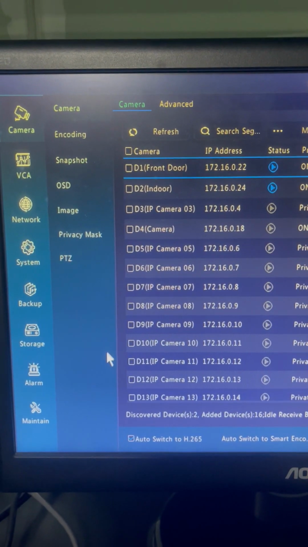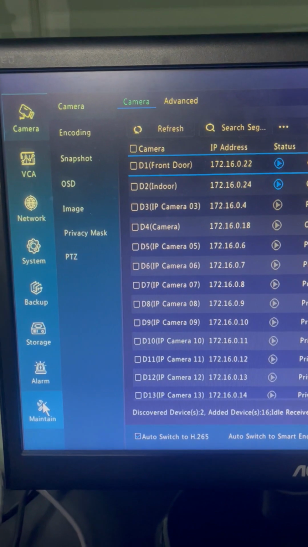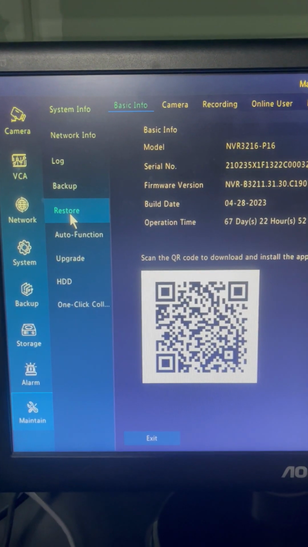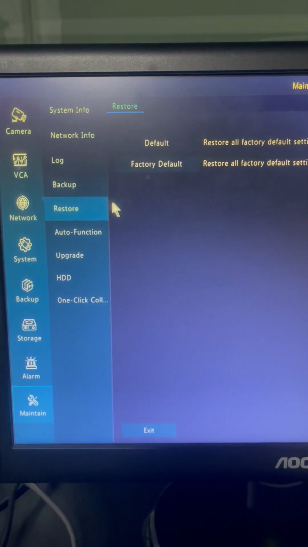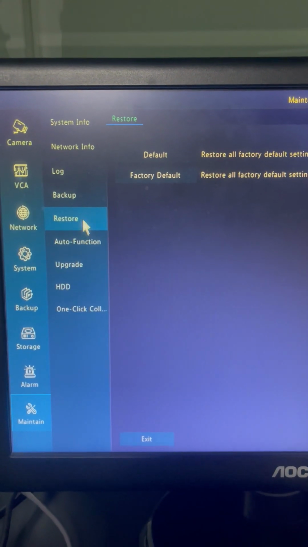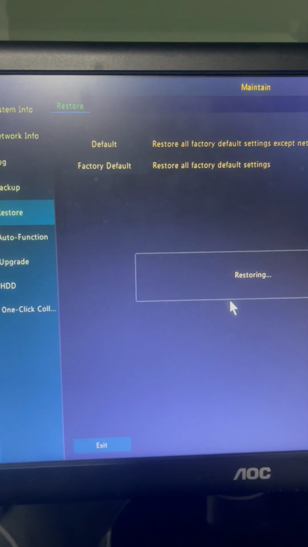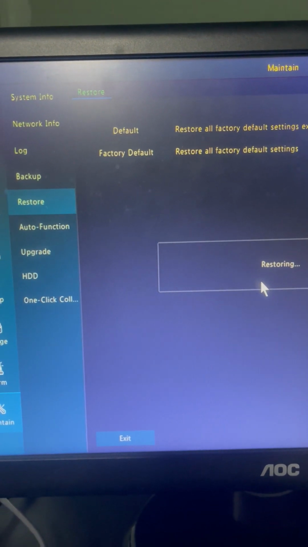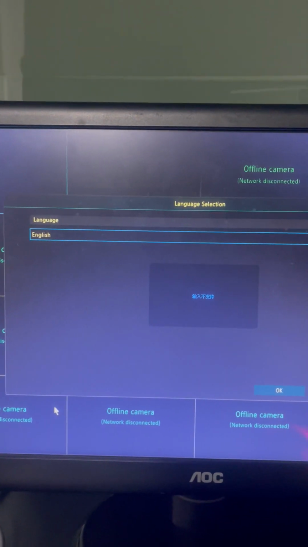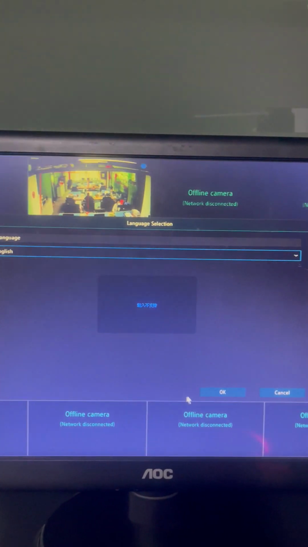After we set the new password, after factory default, you have to input the default password. For example, we set a new password, and now we do Maintain, Restore Factory Default. After this procedure, you have to input the default password of the system. It's not the password that you set just now. Now we got the system restored and it starts up.